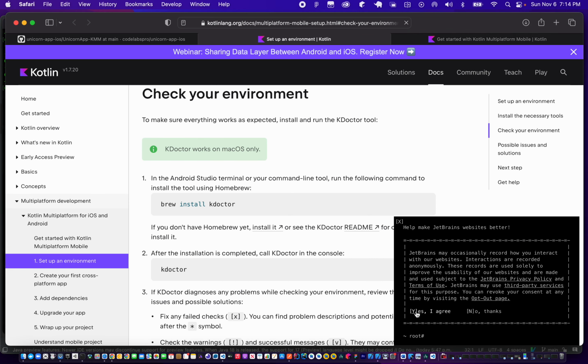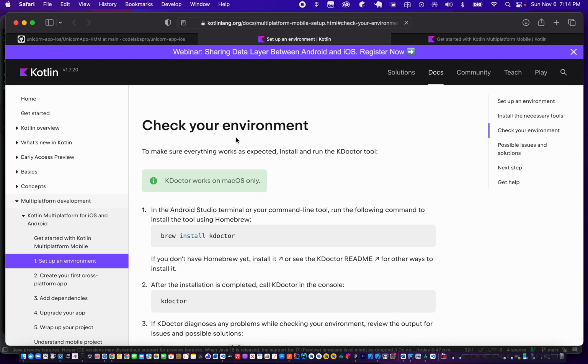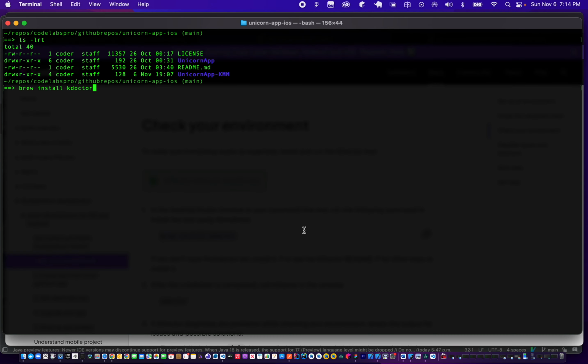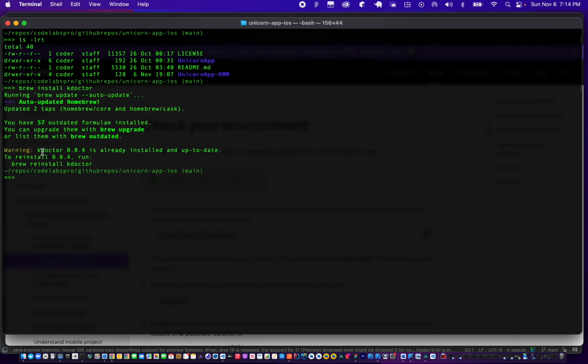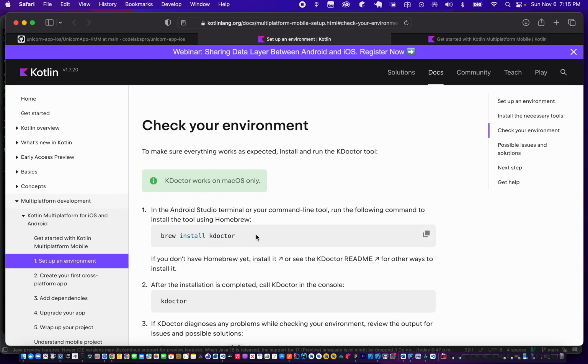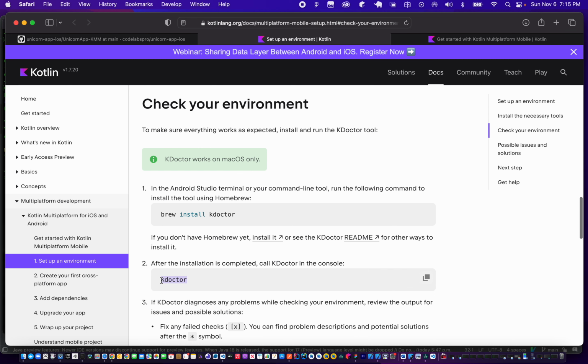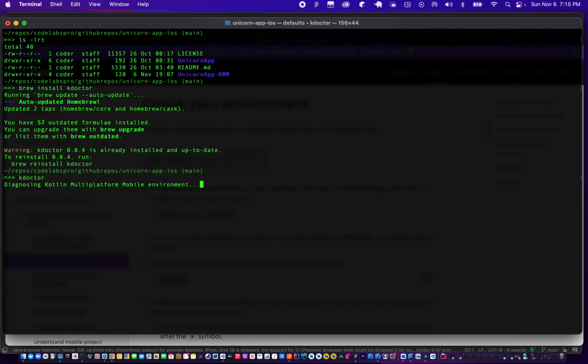So we go to the first setup step, which is brew install kdoctor. On our terminal, we can run brew install kdoctor. In my case, I installed kdoctor 0.0.4 and it auto updated Homebrew as well, and I could reinstall it using brew reinstall kdoctor. Now that kdoctor is installed, we could run it. So run kdoctor.